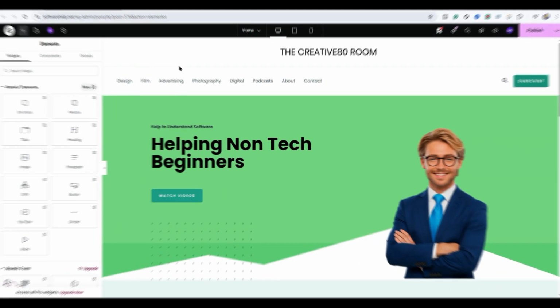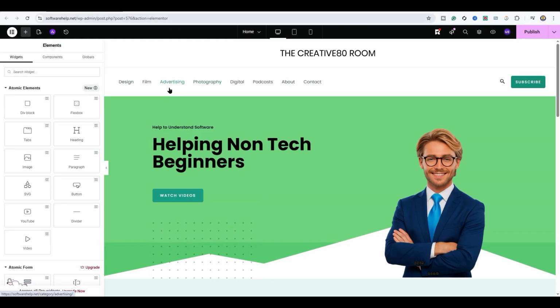Almost every website is made up of more than one page: homepage, about page, contact page, and more. Today, we're continuing our WordPress series by learning how to add pages and customize a contact page using Elementor. Let's get started. Right now, we're in the Elementor editor.